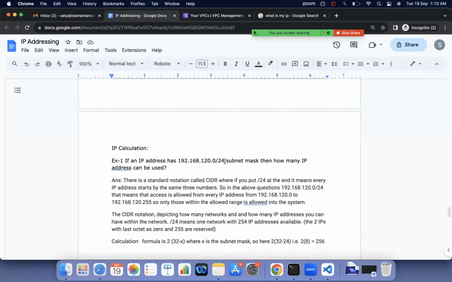The formula is 2 to the power of 32 minus x. So with x equal to 24, that is 2 to the power 8, and 2 to the power 8 is equal to 256. So representing it this way means there are 256 IP addresses. Out of the 256 IP addresses, the first IP and the last IP are always reserved and we cannot use them, so the usable IP addresses are 254.